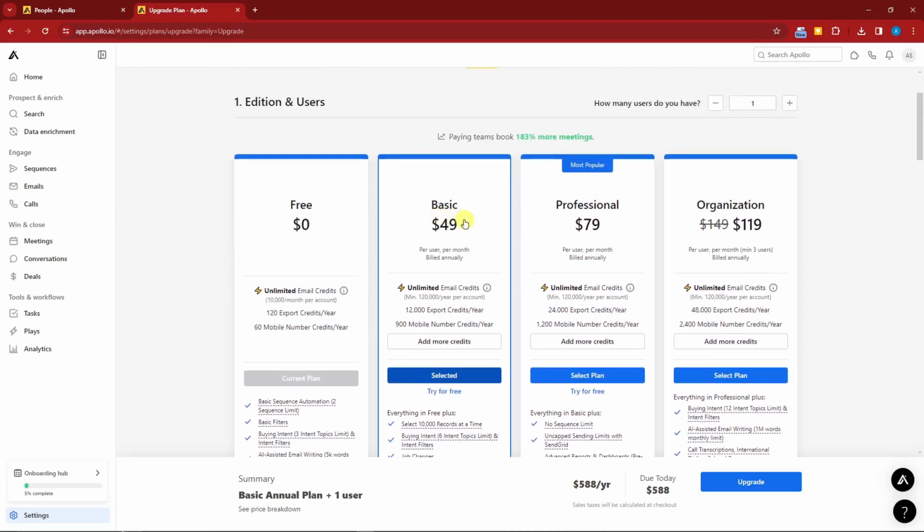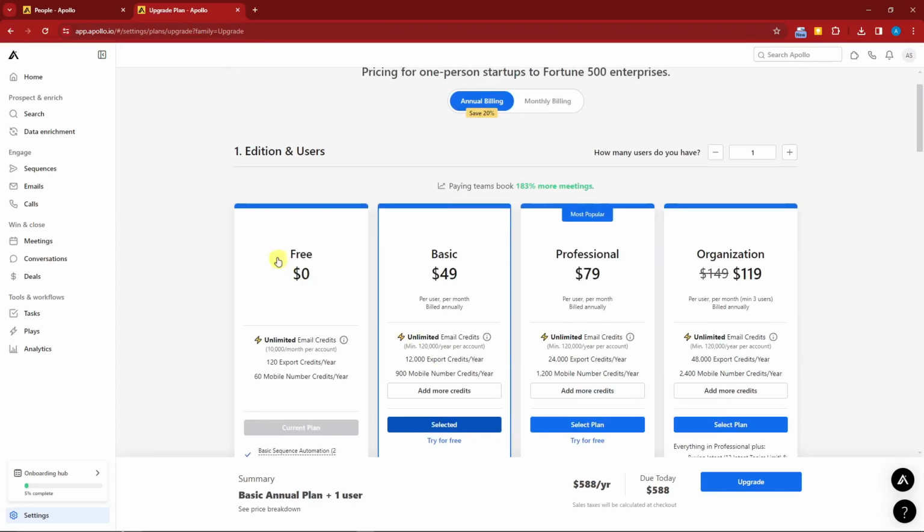So for basic, $49, professional, $79, organization is $119. And I think the free version is still a good one if you're still testing the waters or trying out Apollo. Anyway, here is the list of the prices.